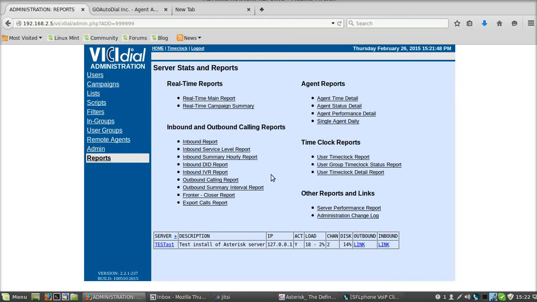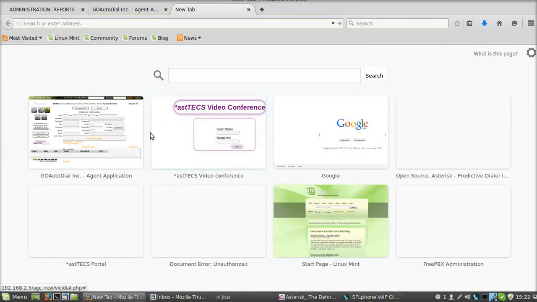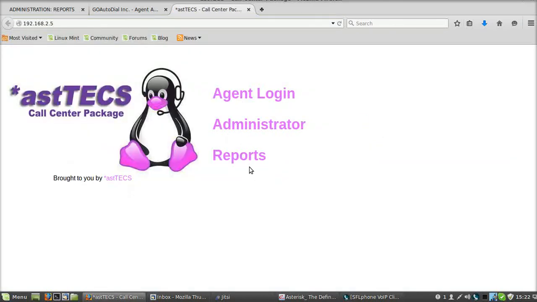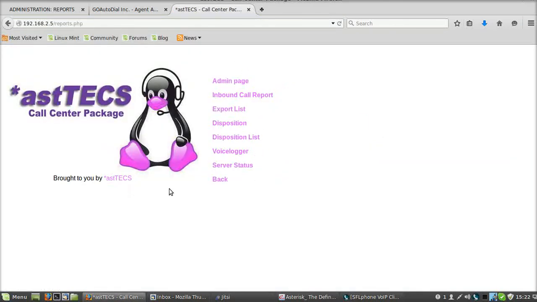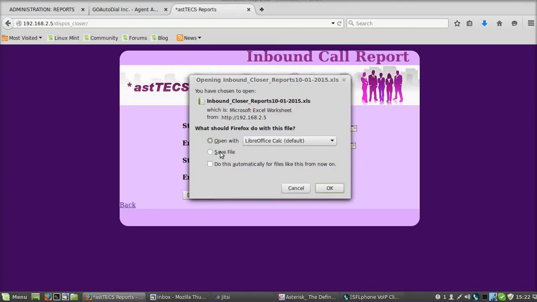Not to forget, we also have a different section where you can pull out the reports. Let me show that, which is much easier compared to what you saw now. Similarly, enter your IP address, and here you'll find Reports. Just click on Reports. Here you'll find a shortcut where you can pull all your reports. Just click on inbound call report, mention the start date and the end date, and click on download to download the report.